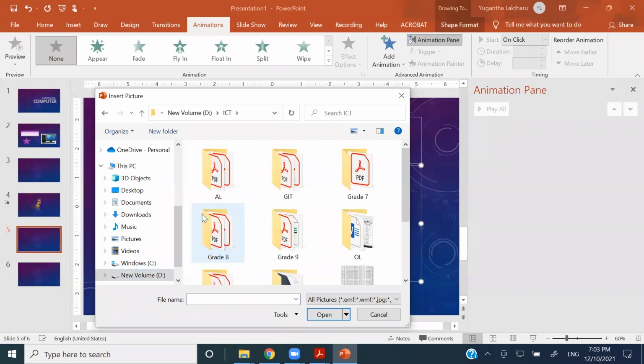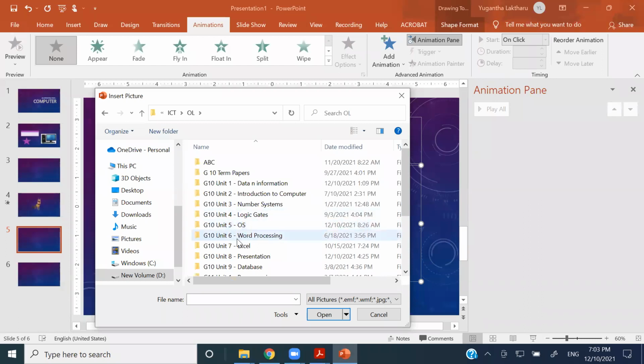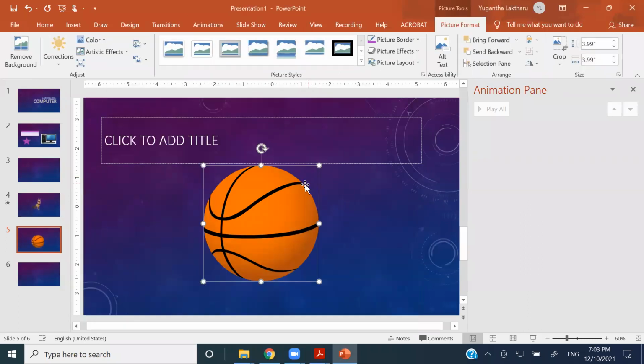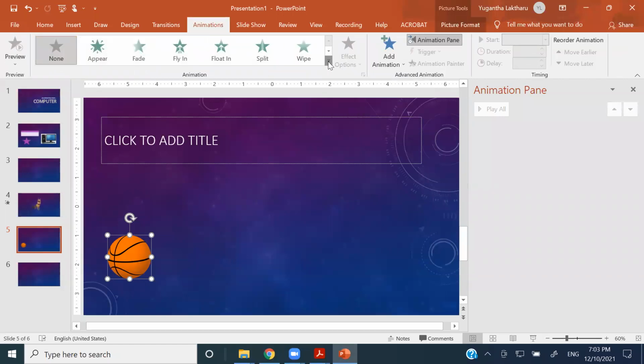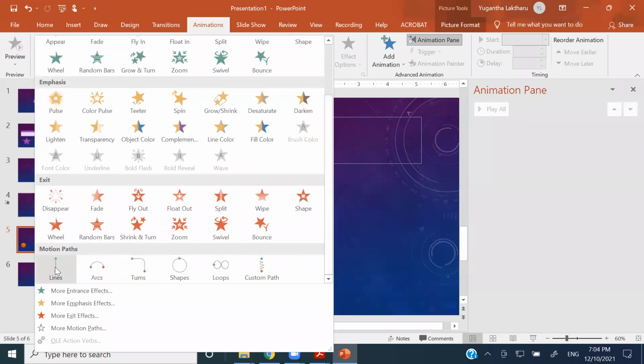So I've got this basketball with me. I'm getting this basketball, resizing it and placing it over here. Right. So now I'm going to apply a motion path. How am I going to apply a motion path? I select my basketball, go to the animation ribbon, and from the animations menu, I'm going to select one of these things. It has different kinds of motion paths, right? Motion path means it's going to show you a motion according to a predefined path, right?